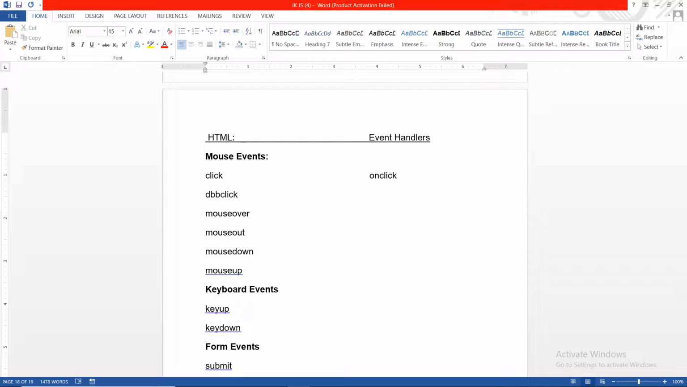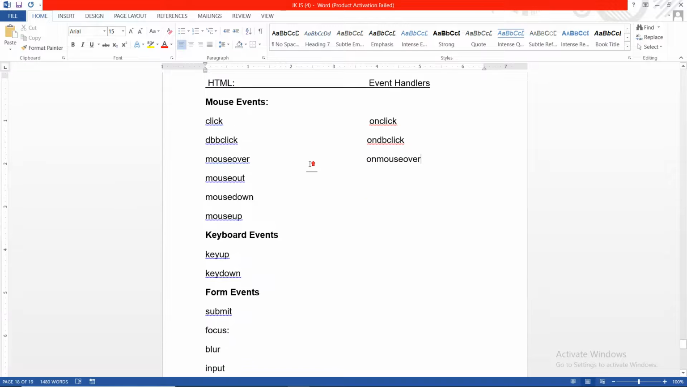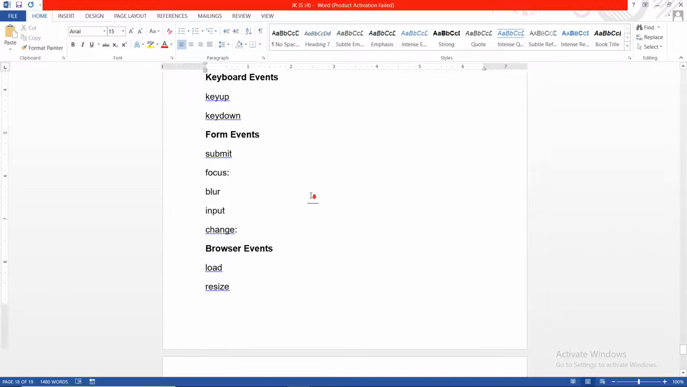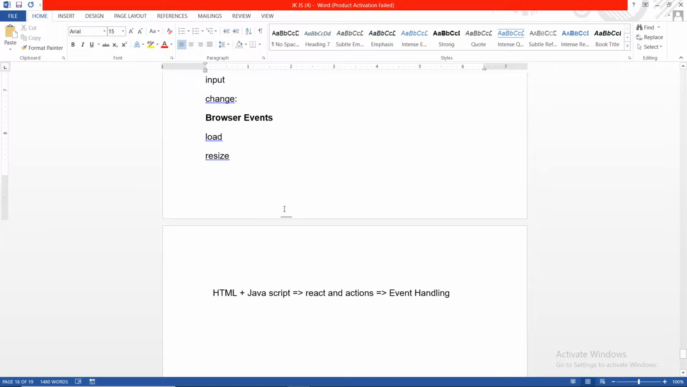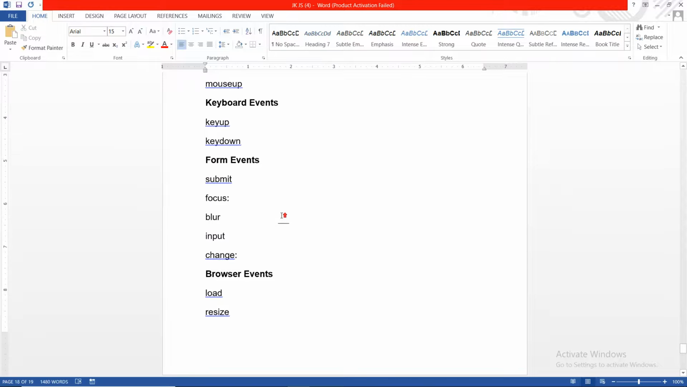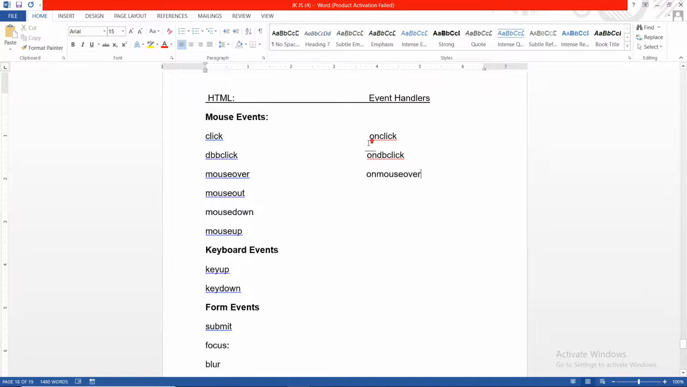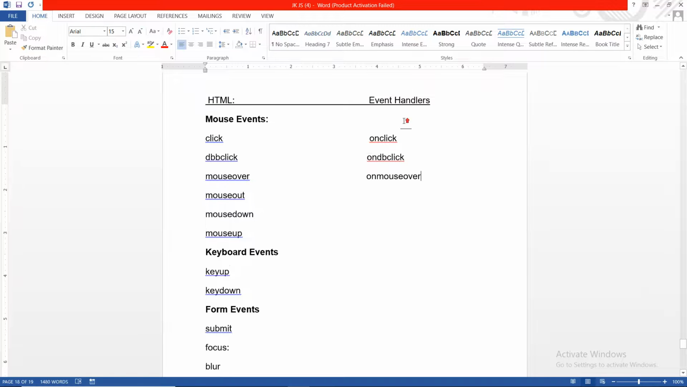onclick is an event handler for click. ondblclick is the event handler for double click. onmouseover is the event handler for mouse over. Like this we have various event handlers. HTML has provided various events, and we are going to write a certain set of JavaScript code. If these would like to communicate, we require a mediator called event handlers. Those event handlers start with on followed by the event name.